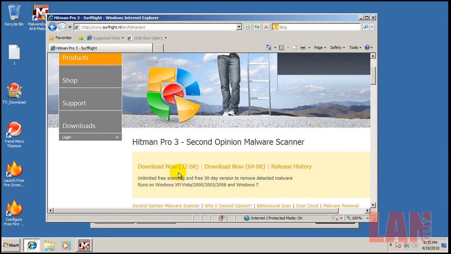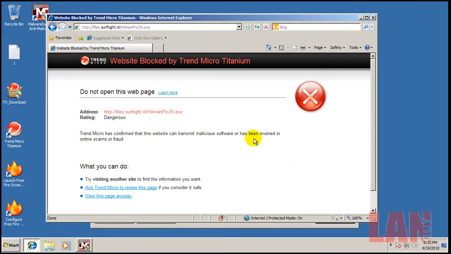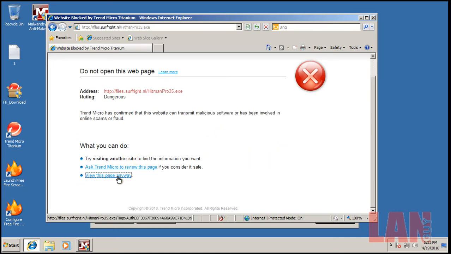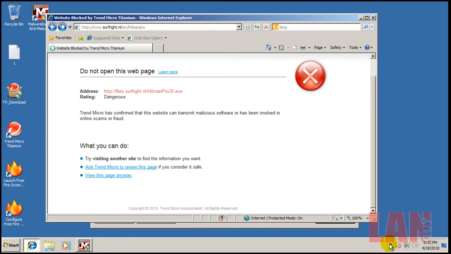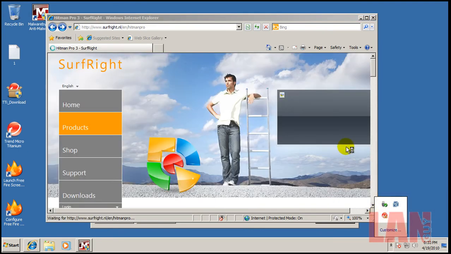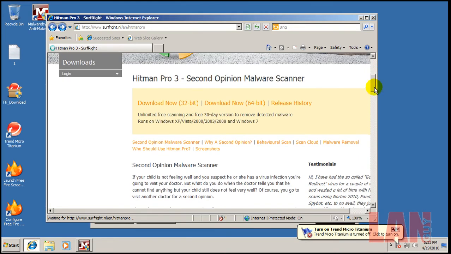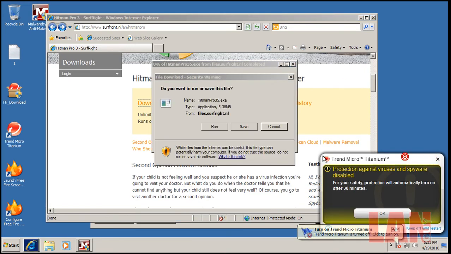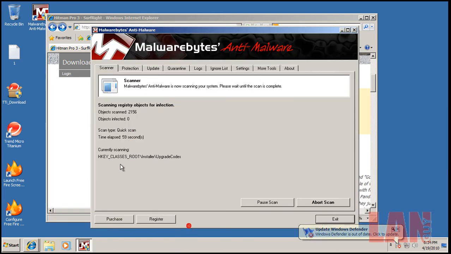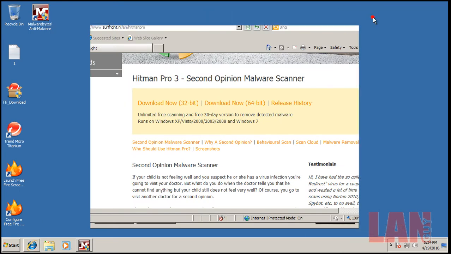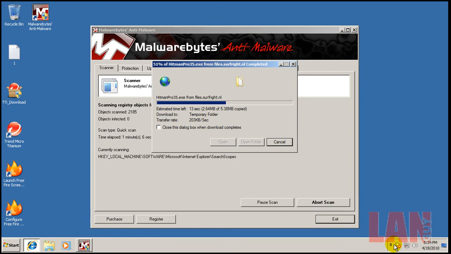If you go to the Hitman Pro website, everything works great until you try to download the program. And then it tells you that Trend Micro has confirmed that it's malicious software. If you click view this page anyway, it doesn't work. That's something that they gotta fix. The way I have to do it is I have to turn off Trend Micro, and then I can download Hitman Pro. Then I can turn it back on after that's all done. It's kind of interesting that it did that.